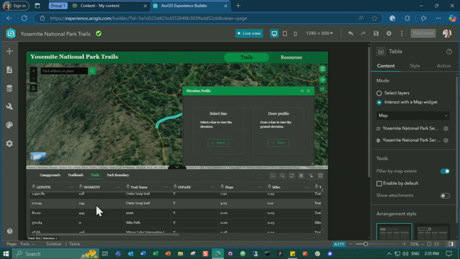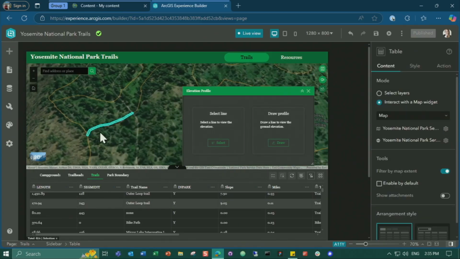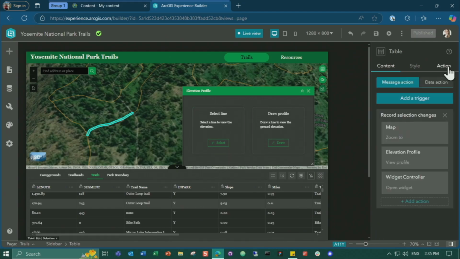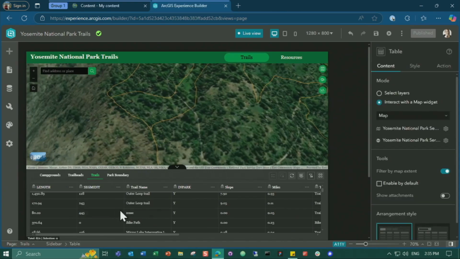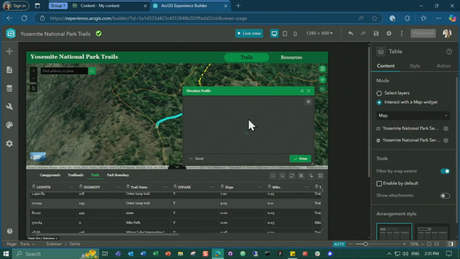So let's try this again. Click the trail. Okay, it zooms to it, opens my widget, but now where's my profile? Well, the order of actions as you configure them can matter. So I'll go back to my table, to my actions, and I'll move open widget to happen before view profile. So let's try this again. I'll clear this, click, and here you go. Everything opens and loads my profile at once.